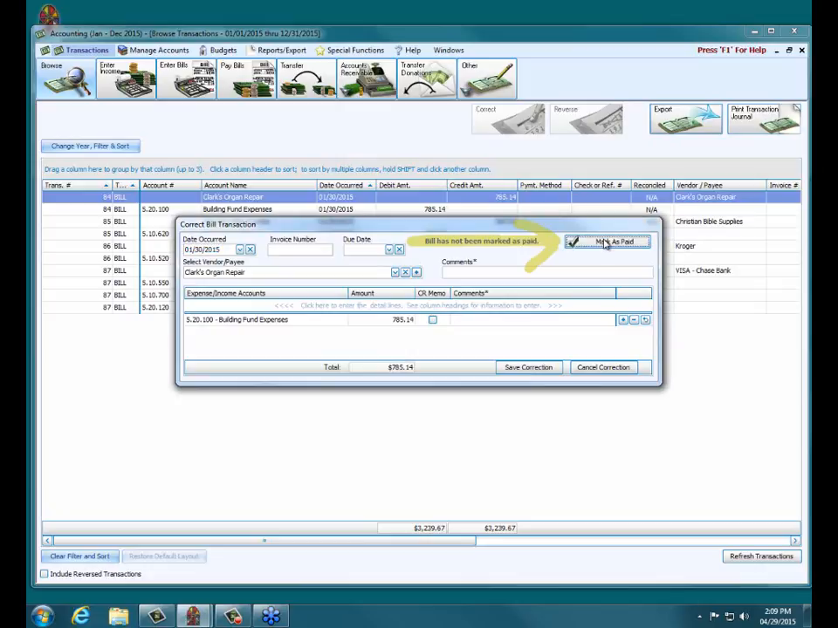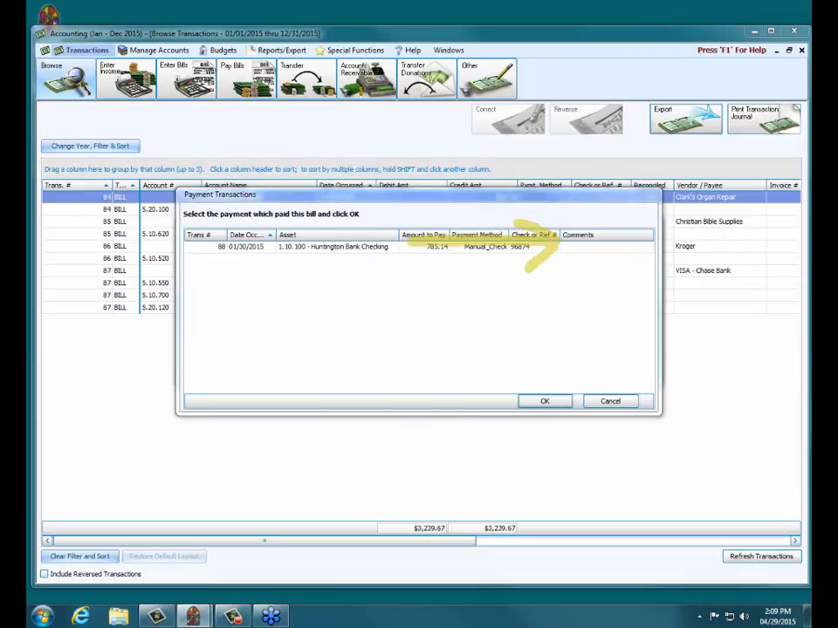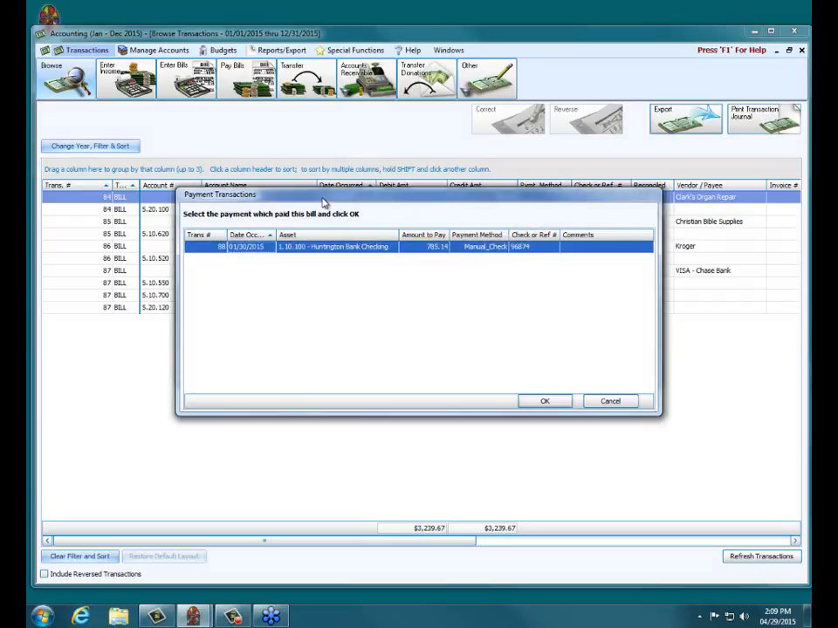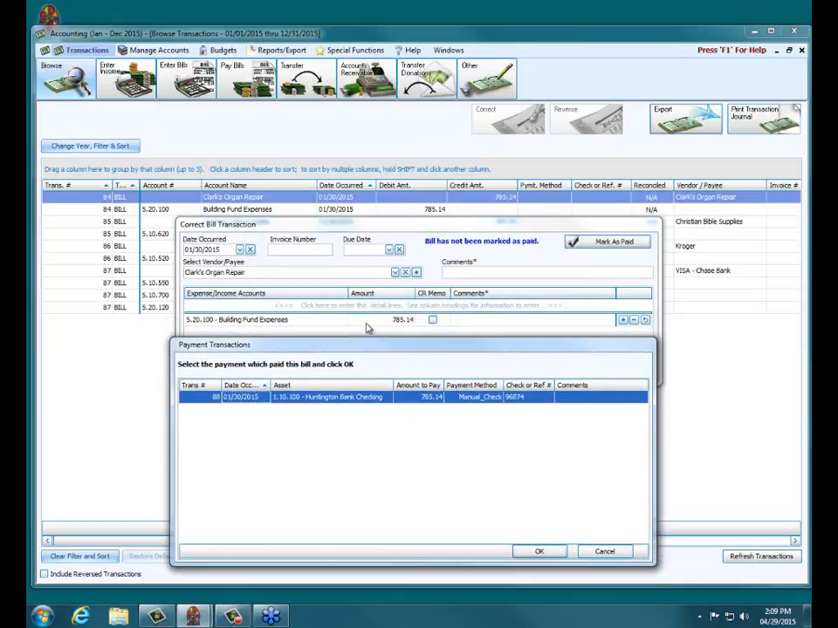We click Mark as Paid. It opens up all of our payments to the vendor. In this case, we've only got one payment in 2015 for Clark's Organ Repair. Okay, so we simply highlight the payment that paid the bill. Oftentimes, the date occurred of the bill and the amount will help steer us towards the proper payment.